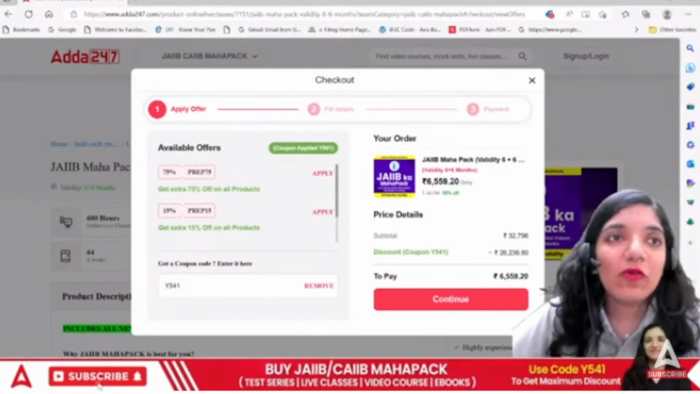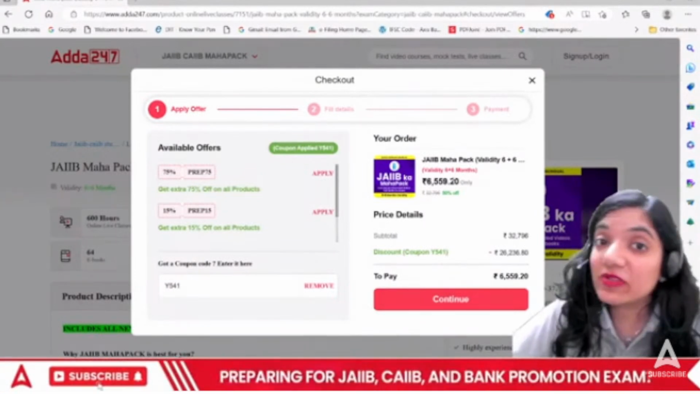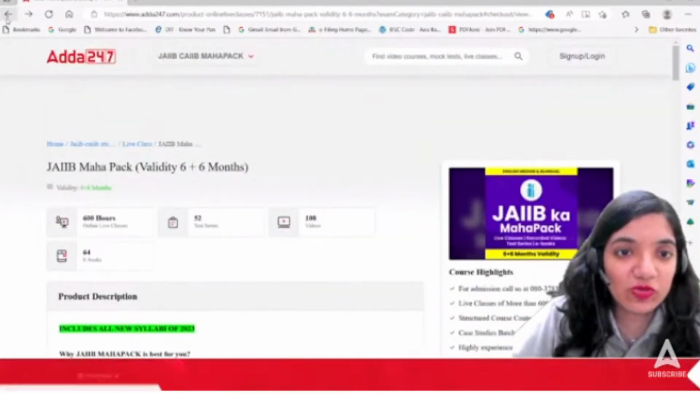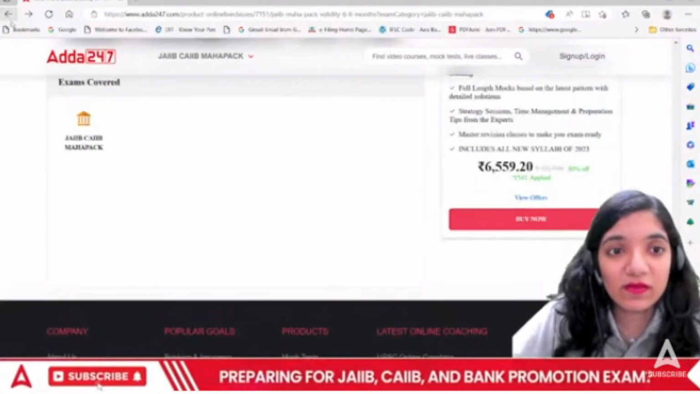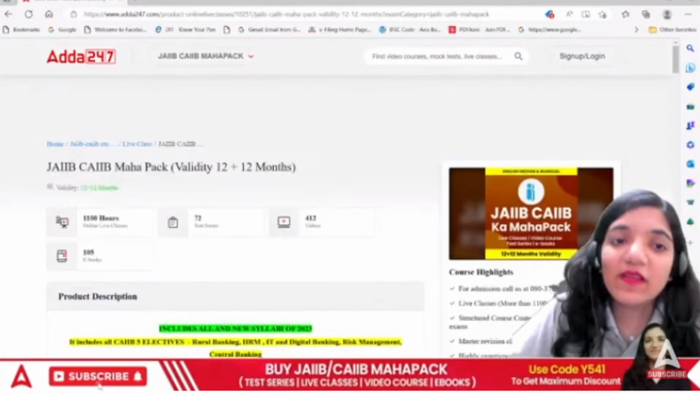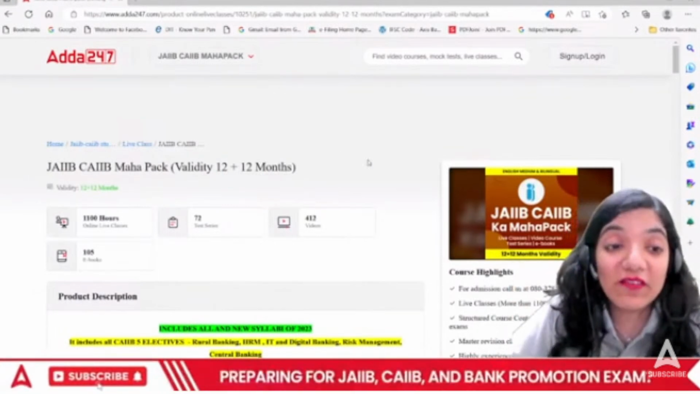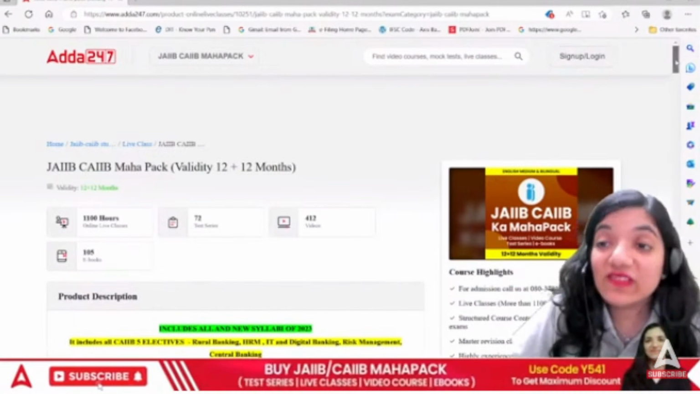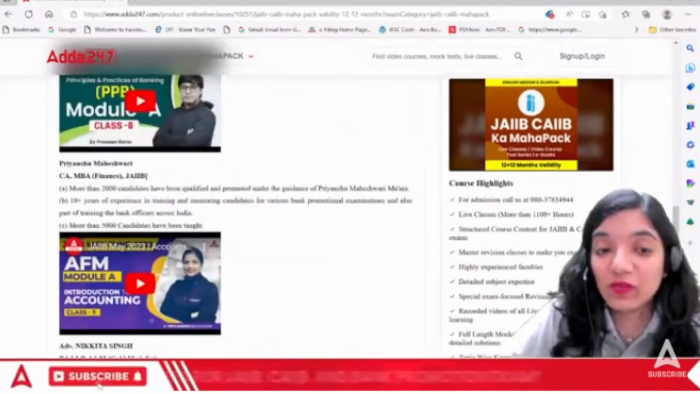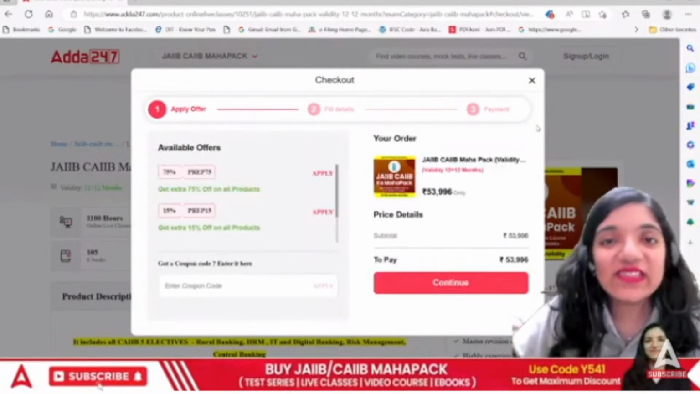The JIB and CIB Ka Maha pack will have over 12 months of validity already. Once it's doubled, it becomes 24, so it is basically 24 months validity. Let me show you what you can do there. It is for a 2-year period. That means you can prepare for both JIB as well as CIB. You've got 1100 hours of classes there, 72 test series already there and many more to come, then 412 videos and 105 ebooks. We are updating all the things as per the new syllabus, so you will get the best things among them.